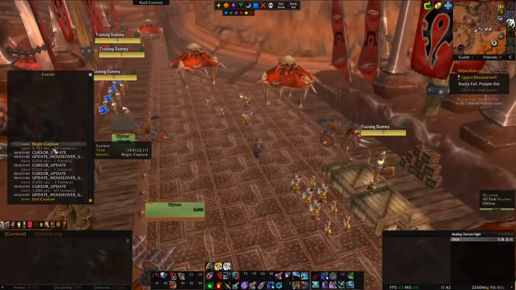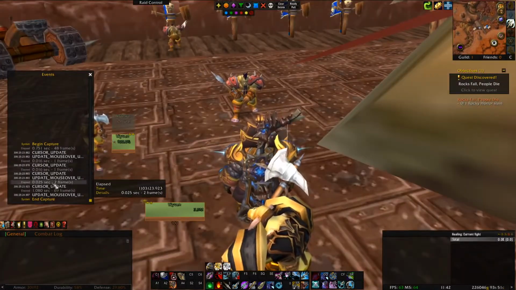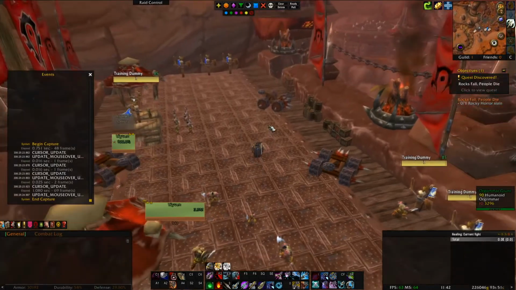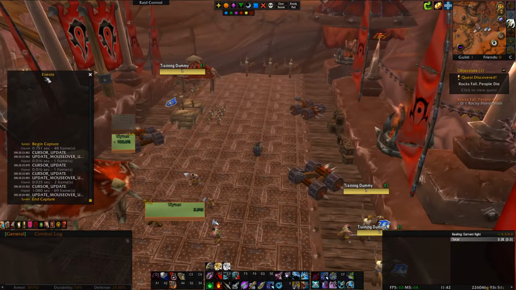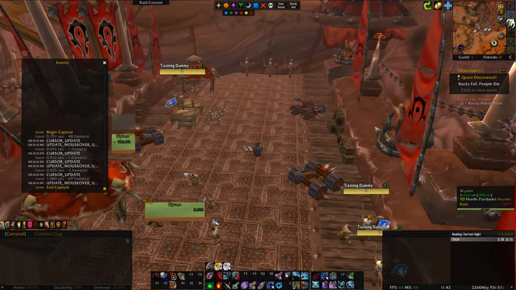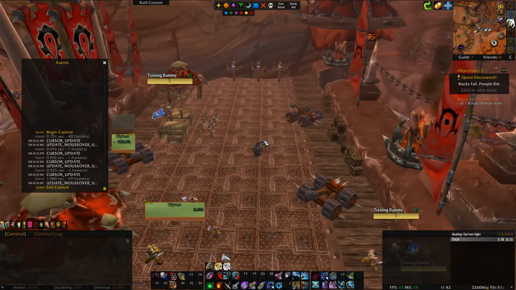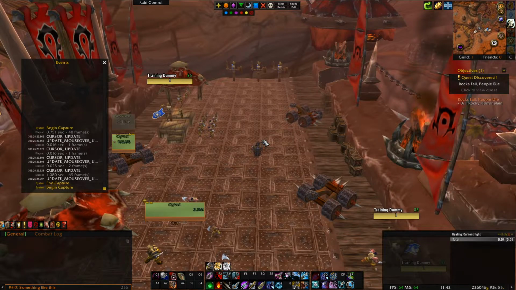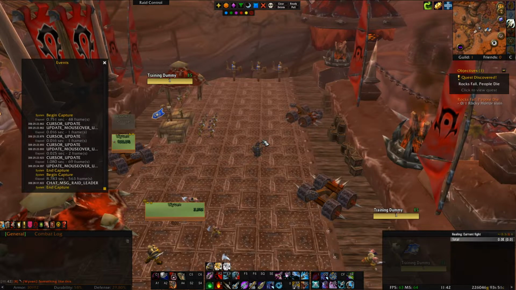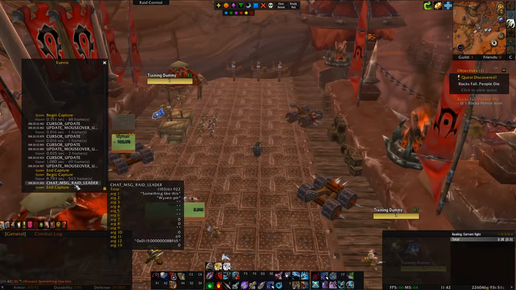As you can see, it was up for a second. There are multiple events here, and this is how we're going to do the whole thing with custom WeakAuras, so you're going to be using this quite a lot. But let's put it on, and I'm going to write a message in chat, something like this, for example. And that's a message, and you can see the event is CHAT_MSG_RAID_LEADER.